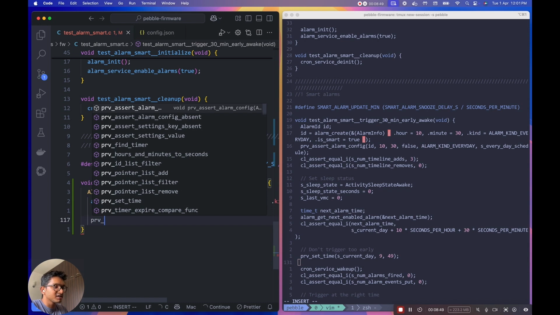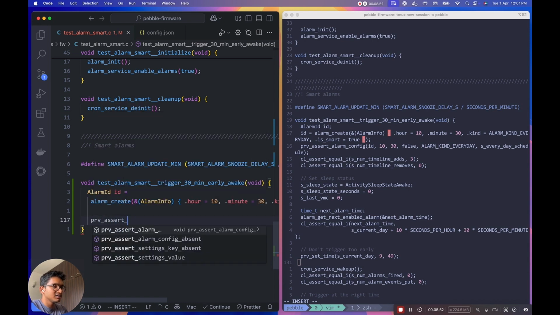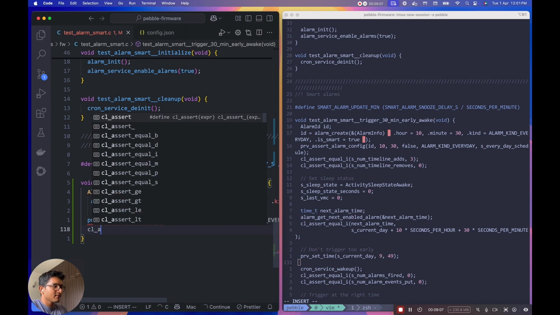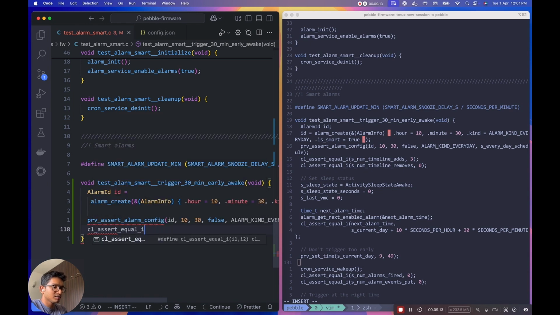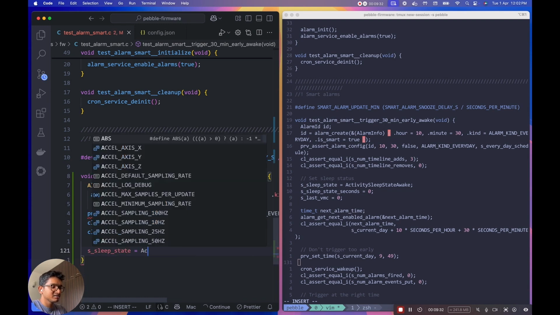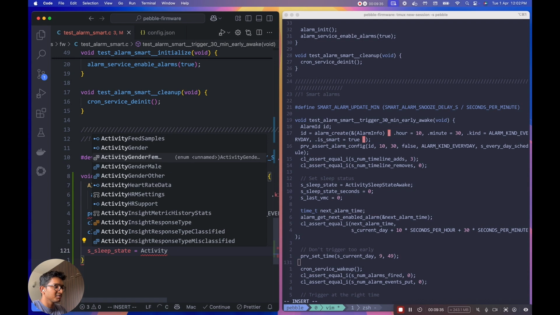Let's see if it can assert alarm config. Yes, this is what I want. And let's see if it's able to assert equal. It knows that we need to check the number of timeline adds. It knows that we need to check the number of timeline removes. Here the suggestions are not quite right, so let's help it out a bit.